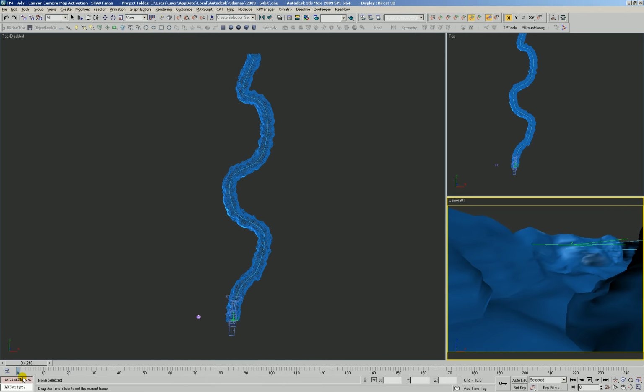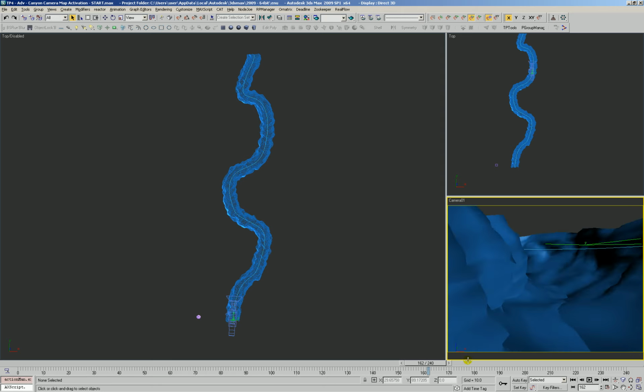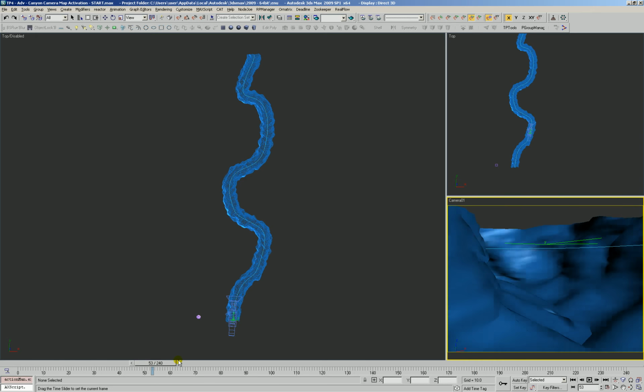To do that, we're going to render out a preview of this canyon as we fly through, and then we're going to take that into a compositing program and do a series of painted frames to control the activation map.